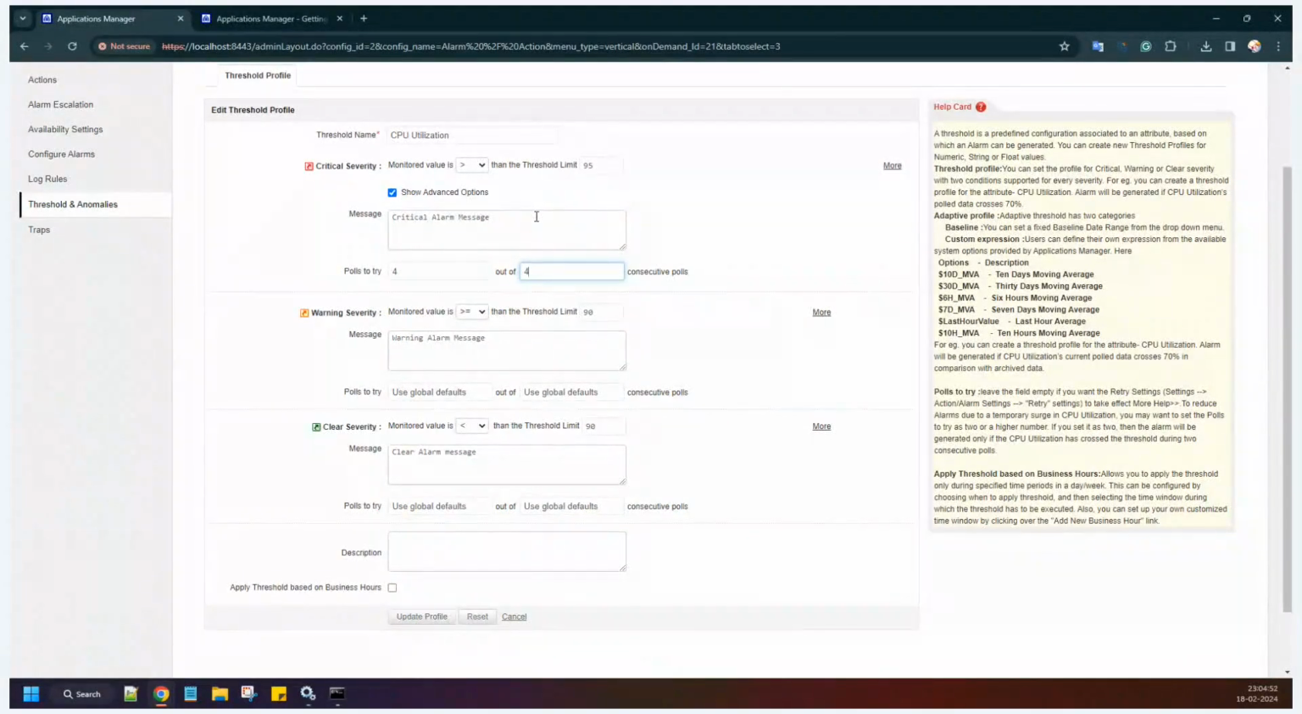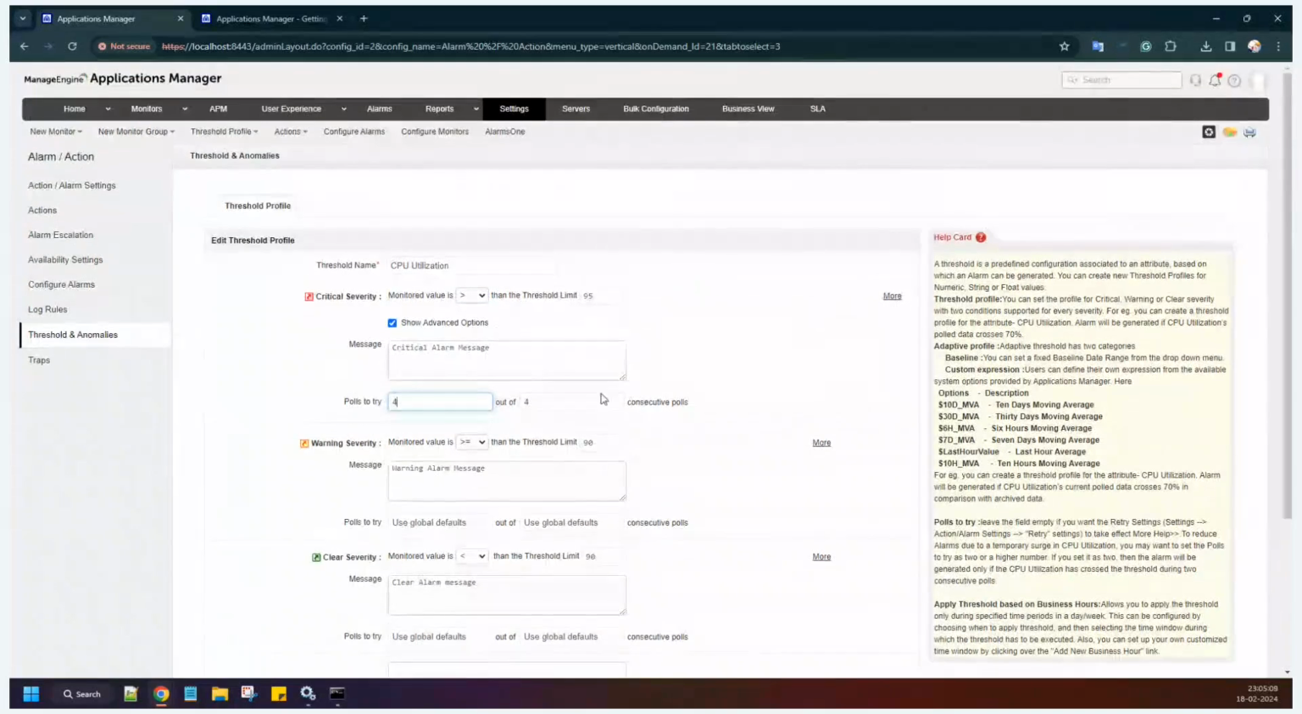In case the first 2 polls, that is the first 10 minutes, are greater than 85, and on the next poll the CPU comes down to 20%, the alert will not get triggered. Likewise, you can configure the polls to try values for critical, warning, or clear as well. By default, the value is the global threshold value.